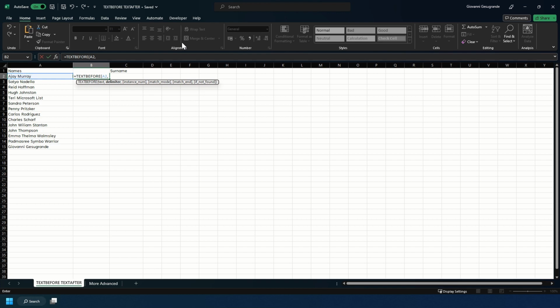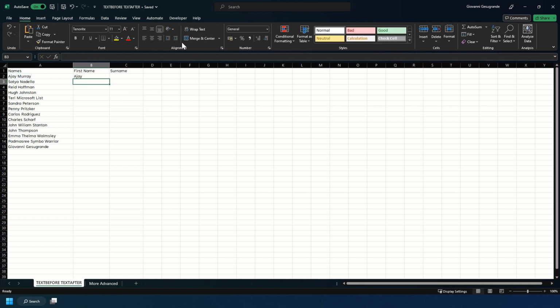And then we're going to do a comma or semicolon depending on what region you are in. Then we are going to choose our delimiter. Now this is going to be a space as that's the only thing separating these names. So we're going to open our speech marks, put in a space and close our speech marks. And now we need to put in our instance number. And for that we are going to choose -1. And as you see we get AJ.